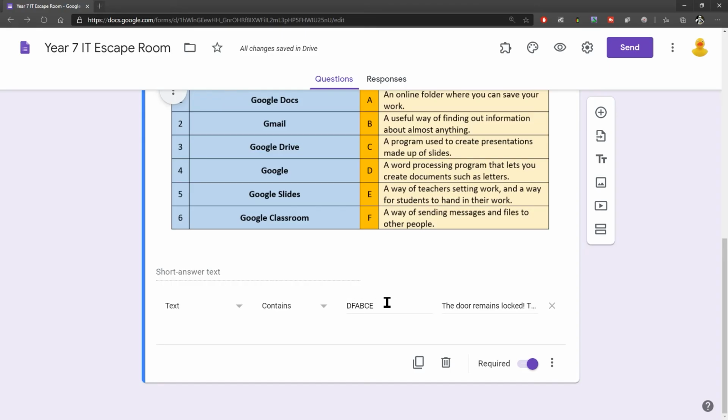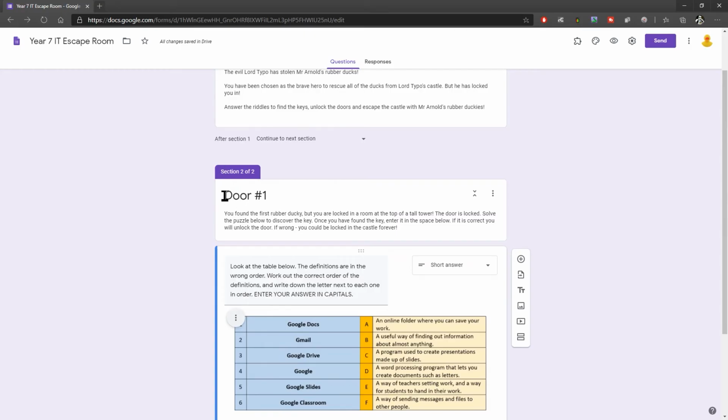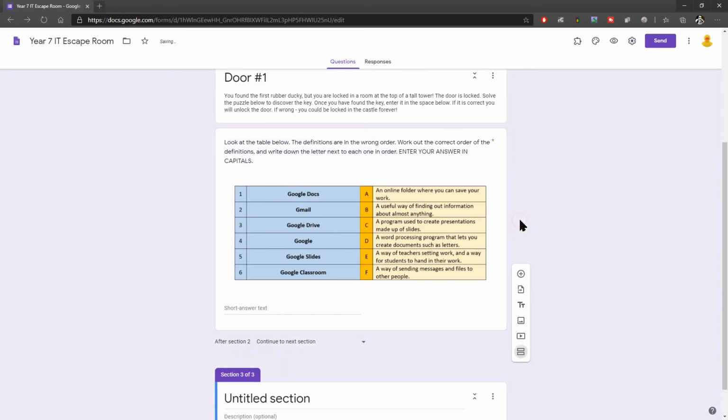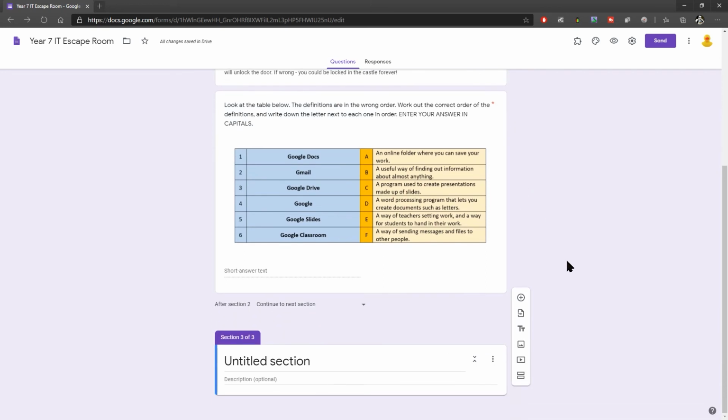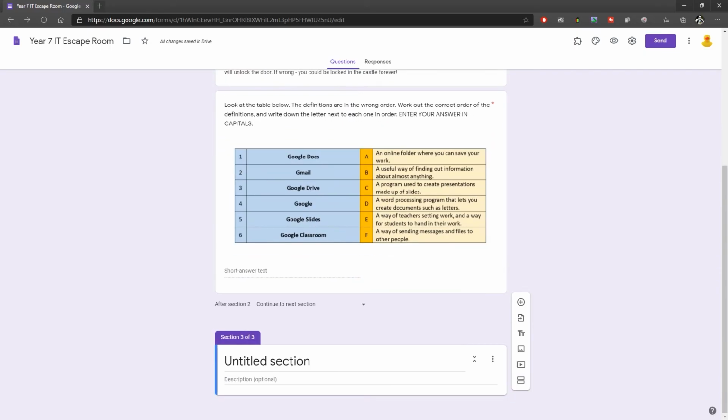So that again is going to be the process we'll follow for all of our questions. So in this section here, we have the section 2, we have the door number 1 or challenge number 1 and the scenario. Then we have our questions set up with our validation, and that's it. So we're going to click on the add section button to add a new section. And this section here is going to be the congratulations for getting this question correct. So this will only be seen once they've got that question correct.